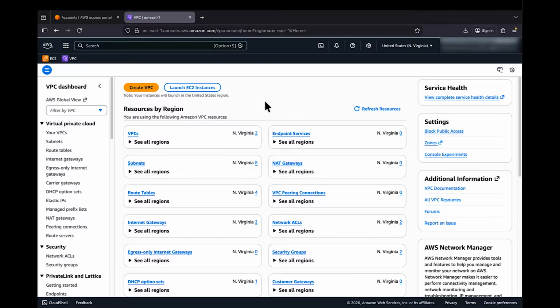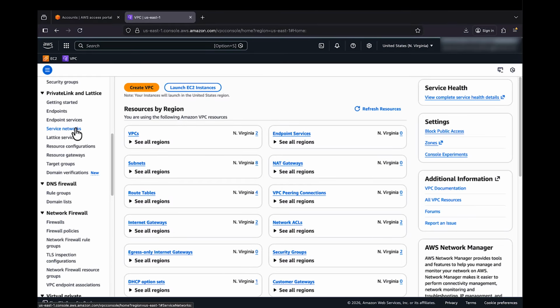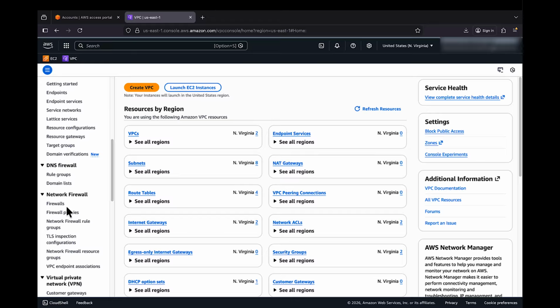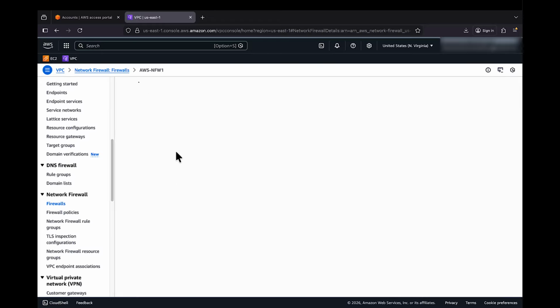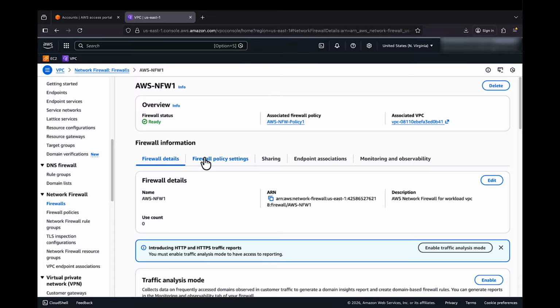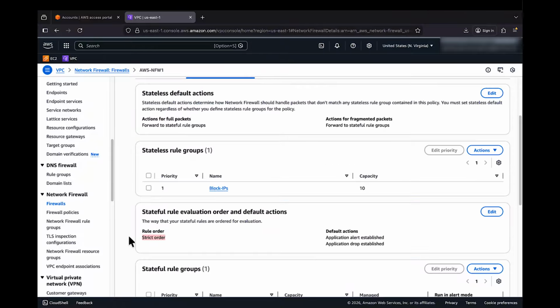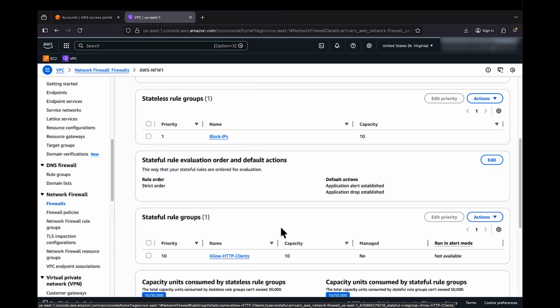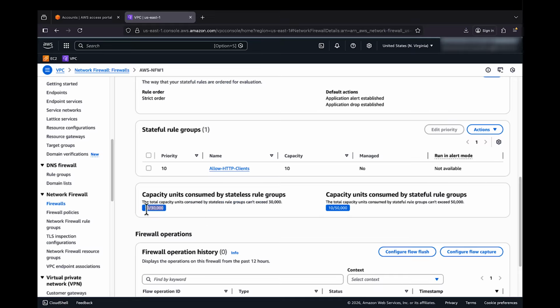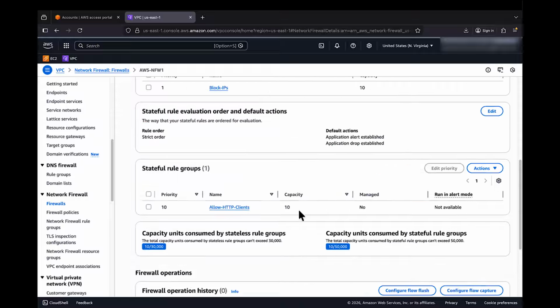Now that we've already gone over the details, let's go ahead and log into our AWS console and go to the VPC service. Since I already have an existing firewall policy, I'm going to go down to Network Firewall and click on Firewalls. Here, my firewall policy is called AWS NFW1. Here we take a look at the policy settings, and we can see that the rule order is strict order, as mentioned previously. If we scroll down, you can see I have a stateful rule group that just allows HTTP traffic into the web server. And I did increase the capacity of the policy by 20,000 just so I could add more of the IPS rules from Fortinet.